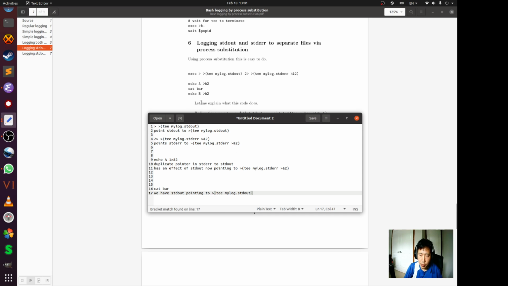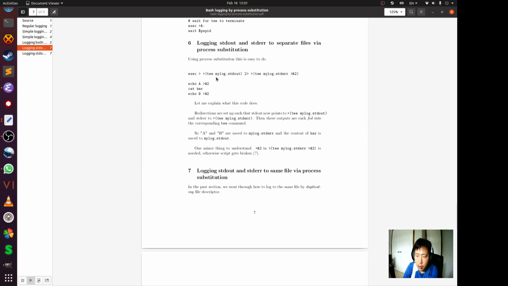So cat bar has the effect of feeding the content of the bar file into the first process substitution. Okay, so in effect, let me recap. Characters A and B are fed into this T process. Okay, the content of the bar file are fed into this T process.